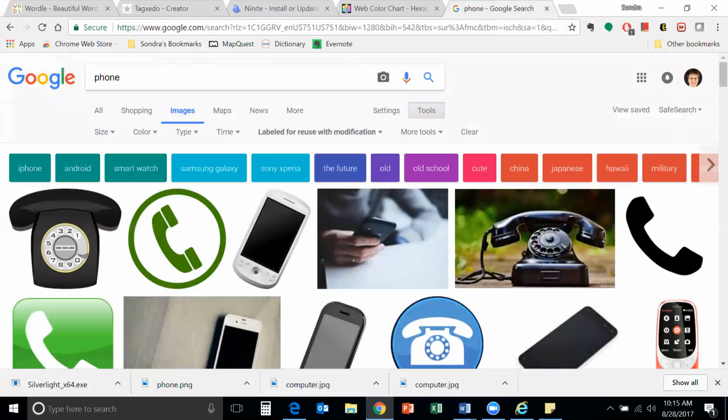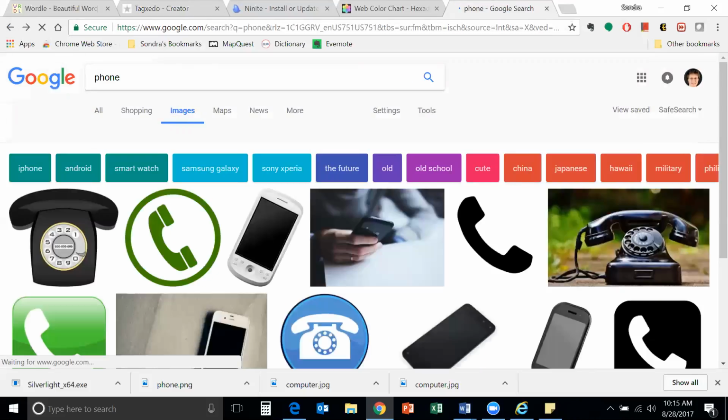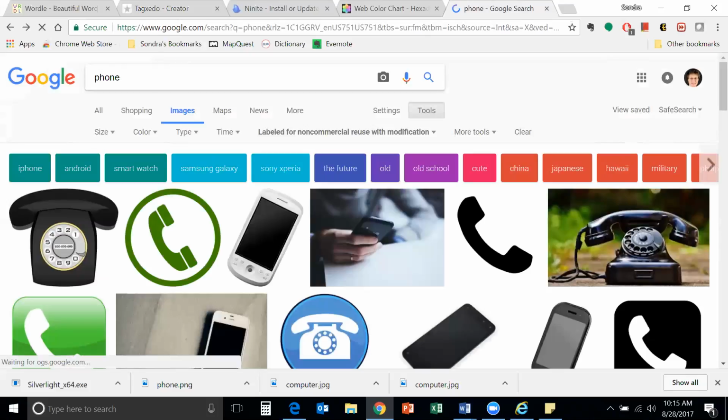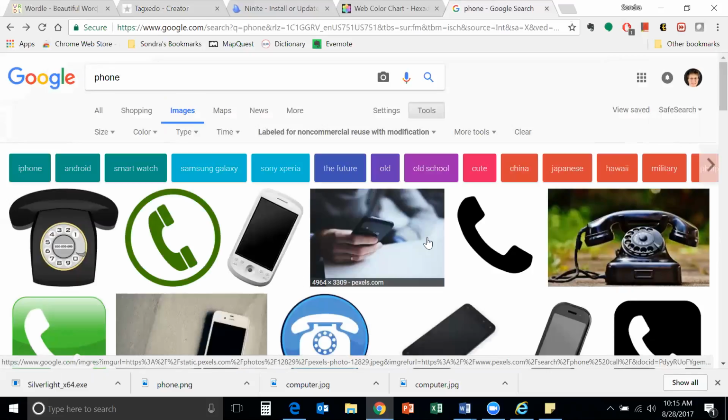So I went to google.com, I searched for phone, and then I went to images. So the first thing you have to know is if you pick something that has a square shape, that's what the image is going to fill, a square shape. Even though there's a phone in there, this actually is the shape of the image. It's square, so it's not going to be anything spectacular.